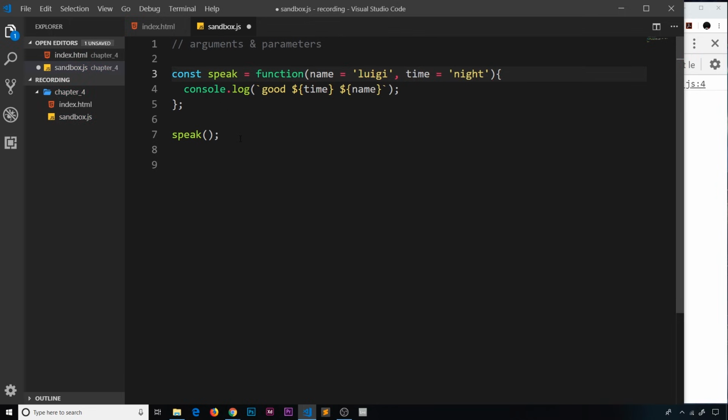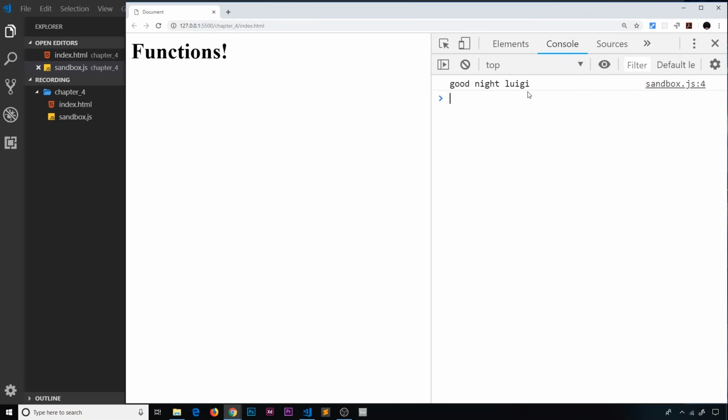Now then, if we invoke the speak function, but we don't pass any arguments into the function, what's going to happen is the function itself will assign these default values to these parameters. So it will say good night Luigi. So if I save this, preview, we can see good night Luigi.